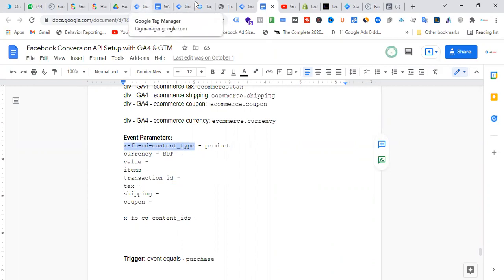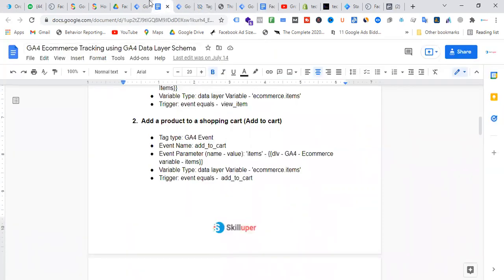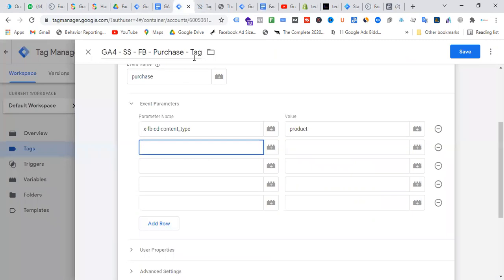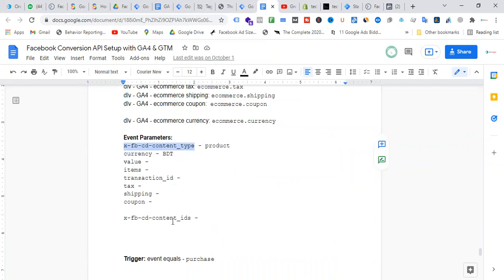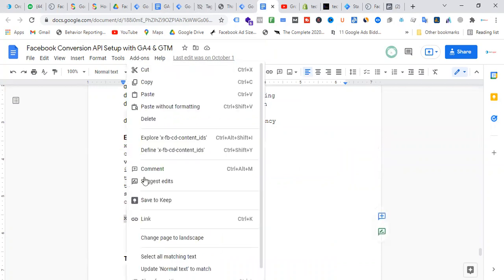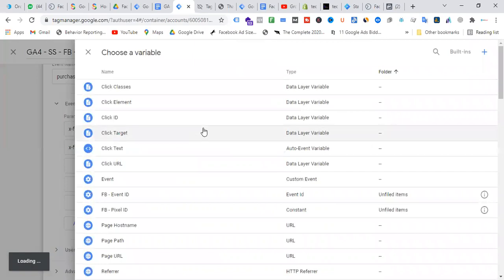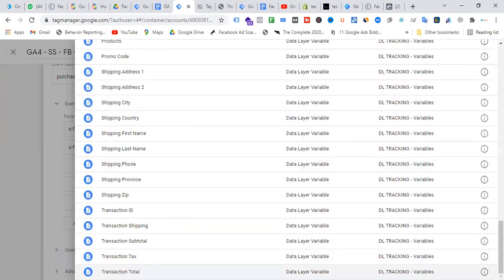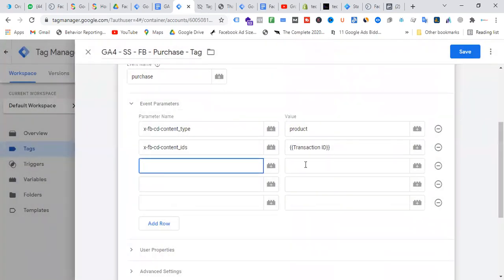So on the browser side, content type is product, and content ID, you have to use it like that for the browser side. For content IDs, we would actually use product ID, but sometimes it doesn't work. That's why we are using transaction ID.